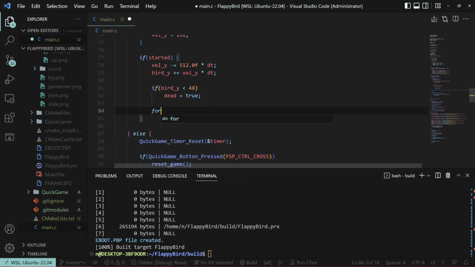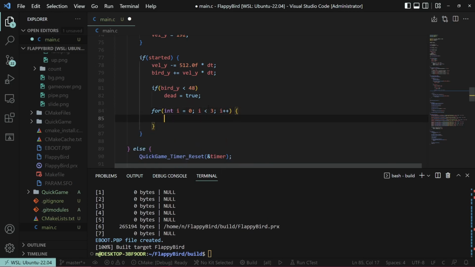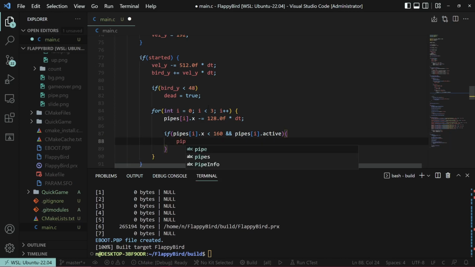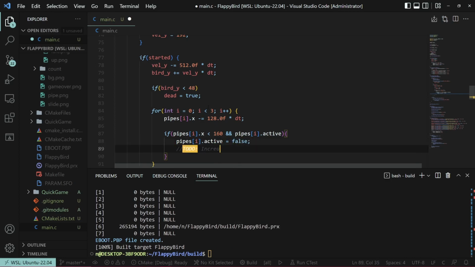Obviously, now we also need to manage the pipes in our game state. So if we started the game, we're going to have for int i equals 0, i is less than 3, i plus plus, and we'll have pipes at i.x minus equals 128 times dt. So we'll move that many pixels per second. And then if pipes at i.x is less than 160 and pipes at i is active, it will no longer be active. And this is where we'll actually increase our score, and I'll deal with the scoring system later. To do: increase score.